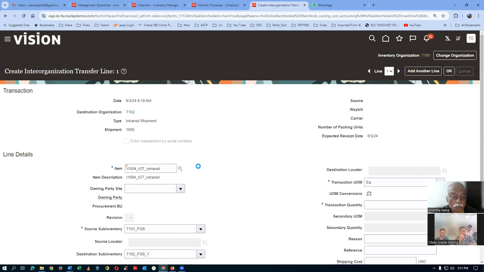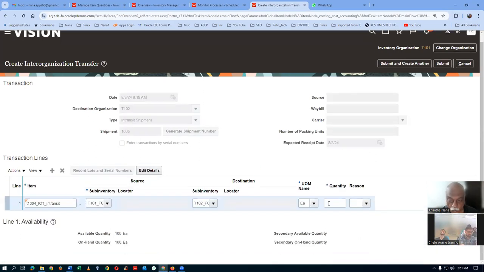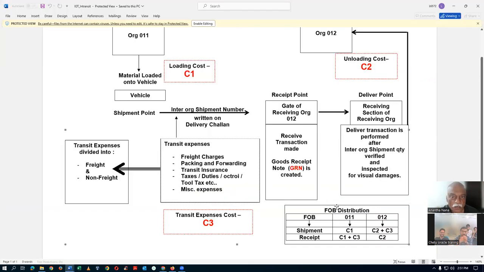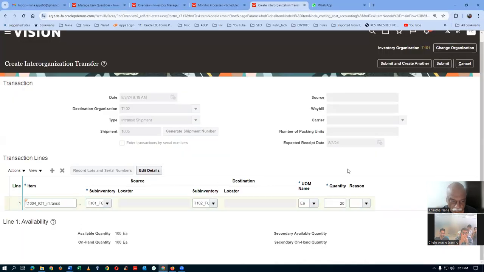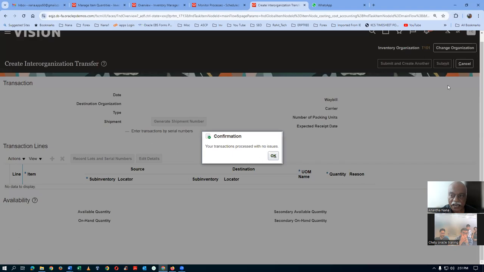So let me move 20 quantities from this place. The quantity is 20. So now I'm going to move 20 quantities from this place to this place. Now tell me, when I complete the transfer, the item, 20 quantities at a cost of $1, is now moving towards the destination order. Fine, click on submit. I'm now submitting it. So the transfer is now complete.